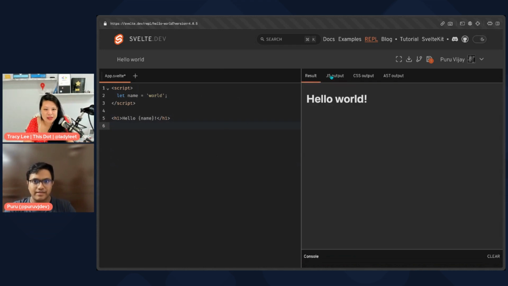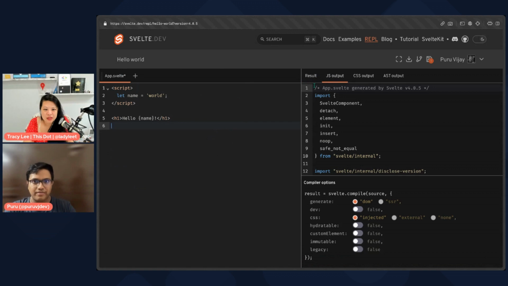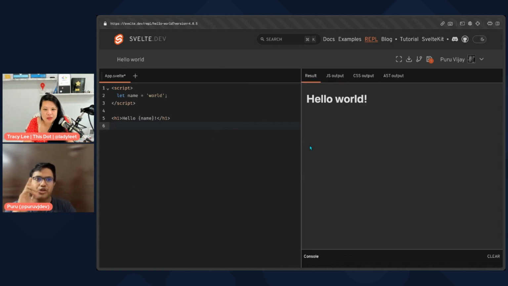Any other exciting things to share about the REPL? Right. So I've got two things I'd like to share. First one is a hidden feature that I myself found while contributing to this REPL, and I'm going to guarantee that 90% of the viewers will not even know it exists.